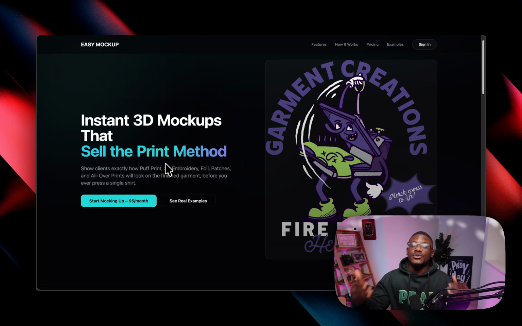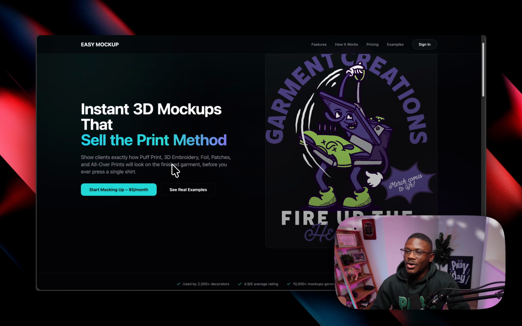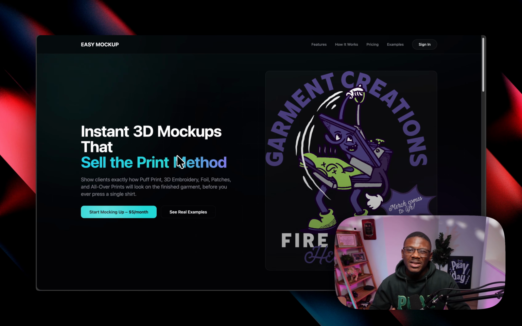Most decorators will understand exactly what I'm talking about here. If you've ever stood next to a client and they're telling you, okay, yes, let me see exactly what it will look like, and you pull up a mock-up showing them their design, but it doesn't really show the print method, so they struggle to actually give you a yes, right? They go back and forth and they never really tell you, send me the invoice. So Easy Mockup, now completely built with AI, is going to help you create faster opportunities to get the clients to say, yes, send me the invoice right now.